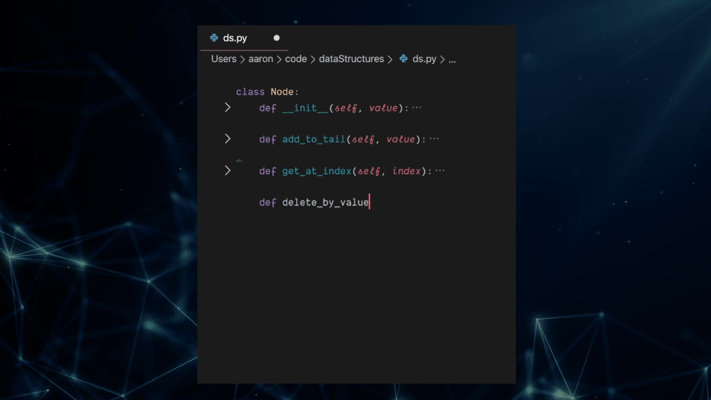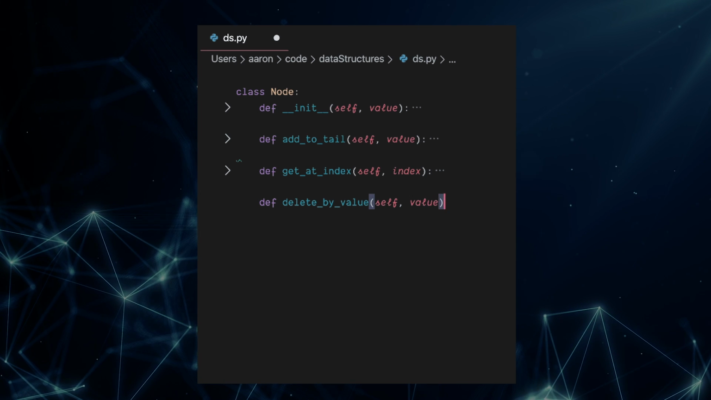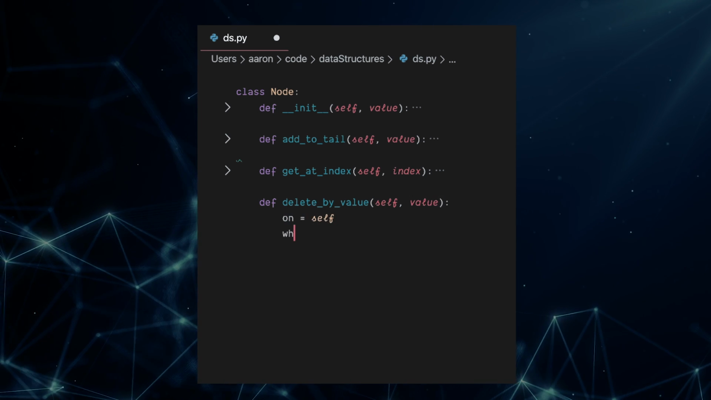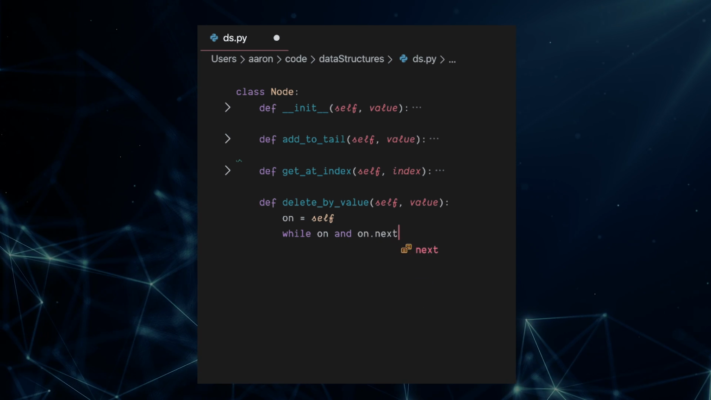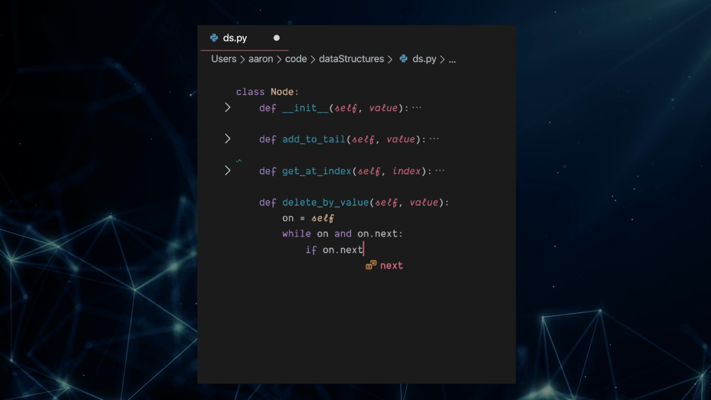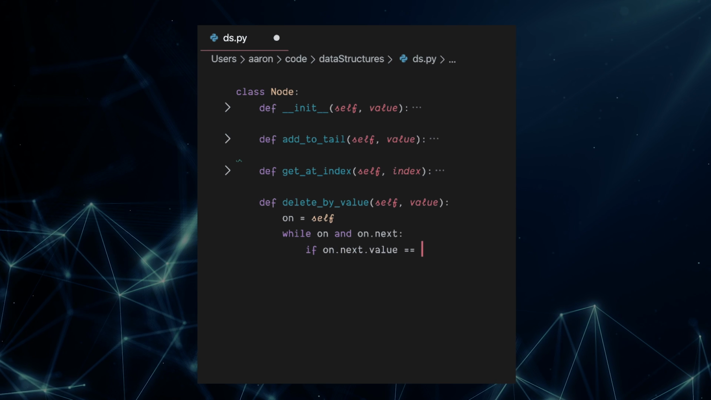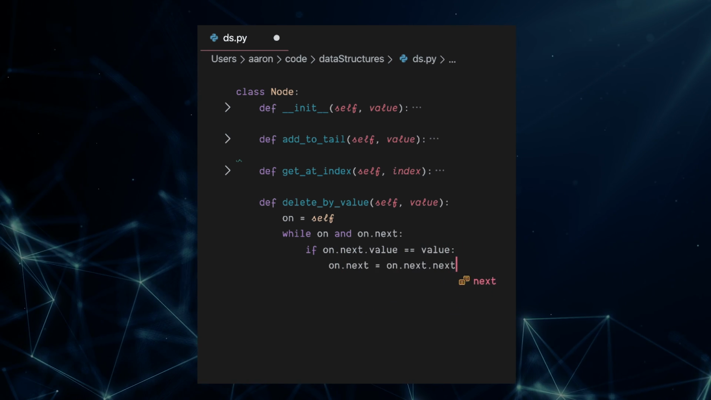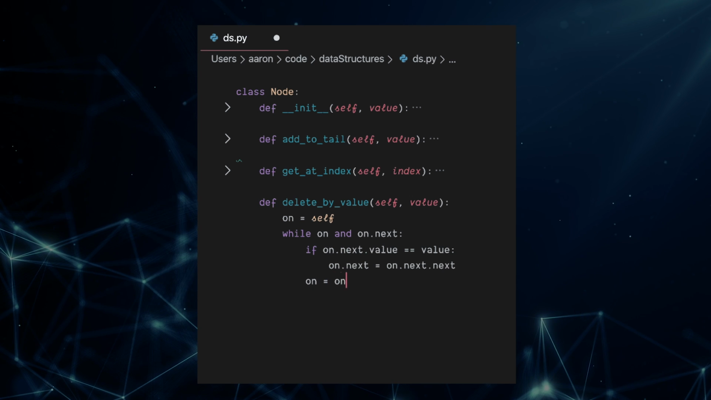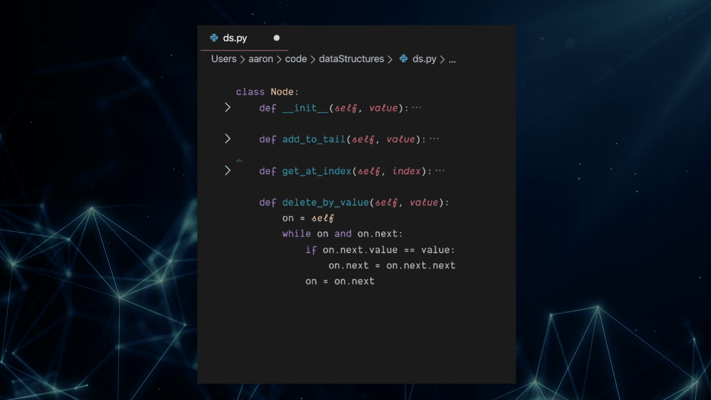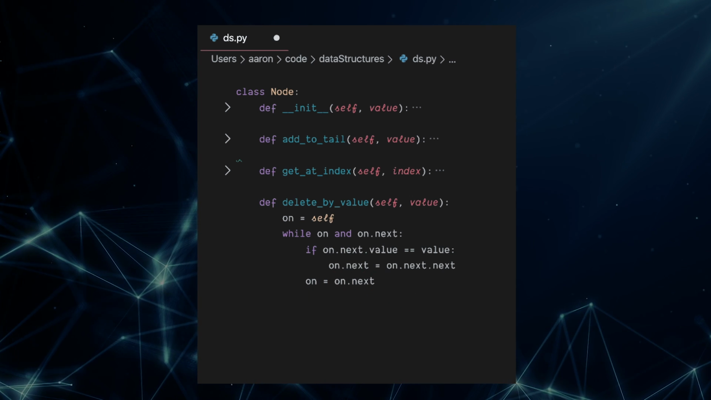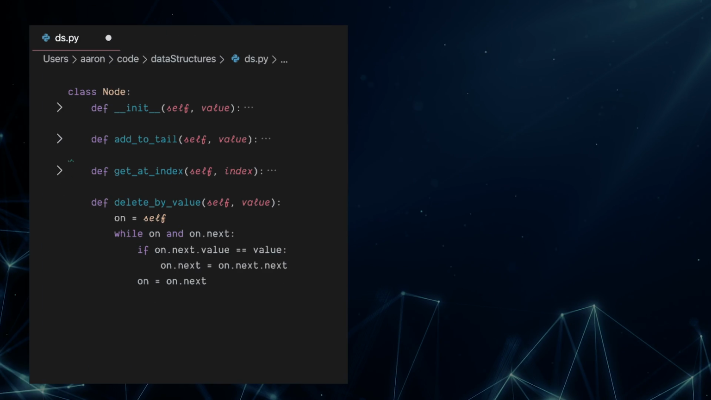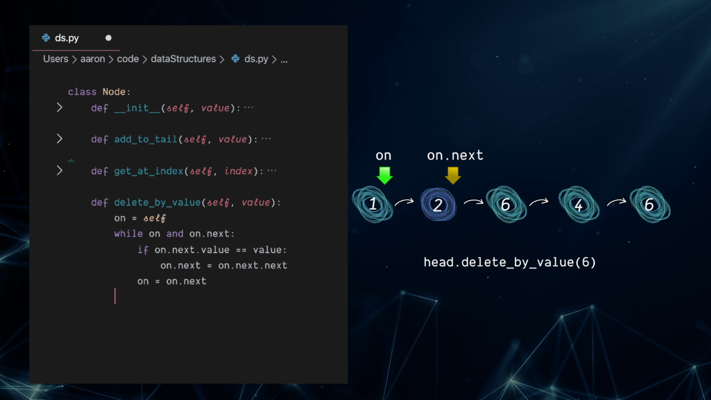Here's our code. We take, of course, the value slated for deletion as an argument. We set our onPointer, just as we always do. And in the loop, we check both on and on.next to make sure we don't go off the end accidentally. In the loop, we look 1 ahead to see if we can delete that value. If so, we set on.next to on.next.next to point around that node. Finally, we advance our onPointer, and that's it. We're done. Let's see this one run side by side with the code.